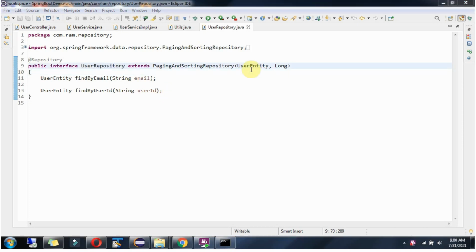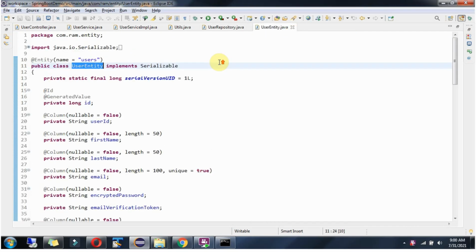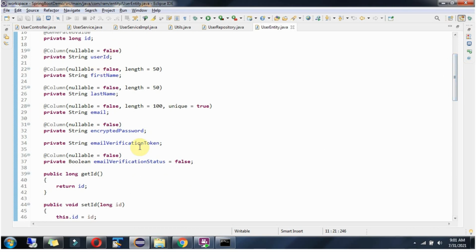Now we will see the user entity class. Here I have defined the class user entity, which implements the Serializable interface, and it is an entity class, and this class is mapped to the users table, and it has ID, user ID, first name, last name, email, encrypted password, email verification token, and email verification status properties, and getter and setter methods for these fields.